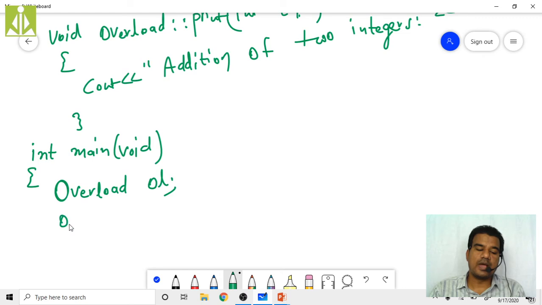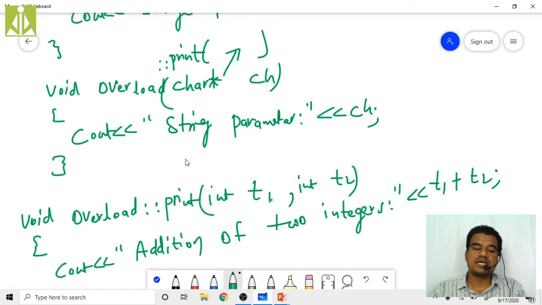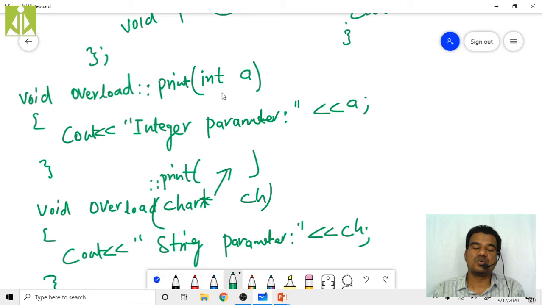Now using this OL dot print of 13, which function gets invoked? By default, this 13 will be considered as an integer value, isn't it? For this print I have 4 definitions. So the function with only one integer parameter gets invoked, because I'm passing only one integer parameter. That 13 will get copied into this A, and on the output screen you will get this message, integer parameter 13.